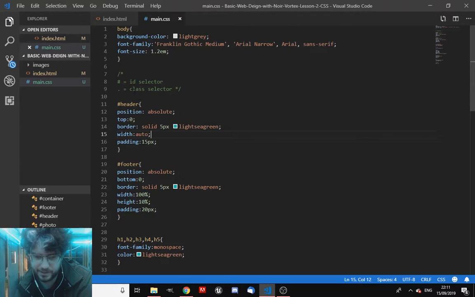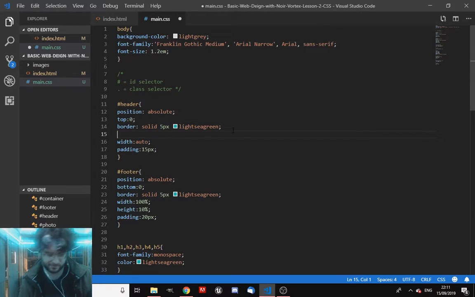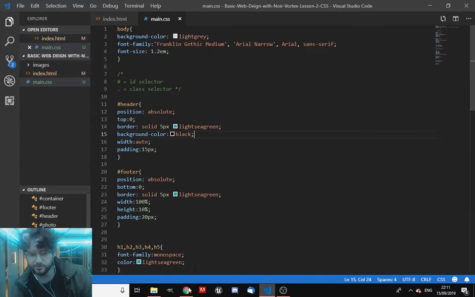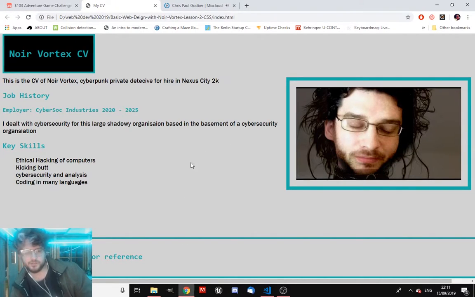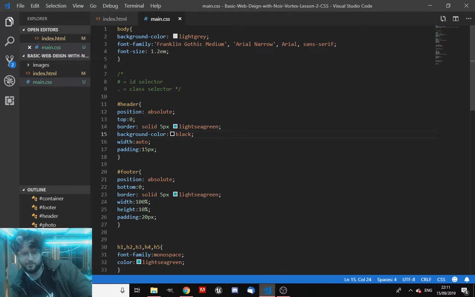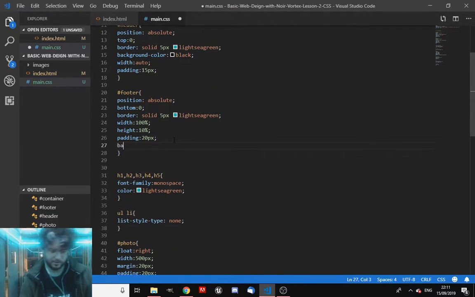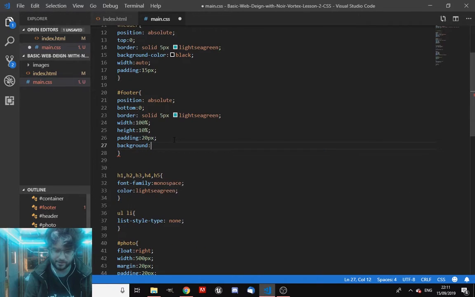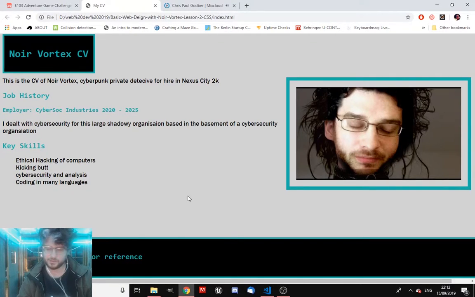Okay, so I'm just going to make this background color black. Hopefully this will have covered enough for now. It's only a very basic introduction, so it should be alright, hopefully. You can add just background, I don't know why I even add color sometimes.